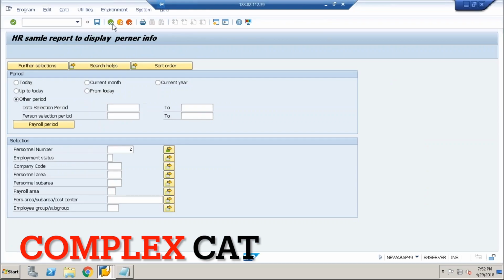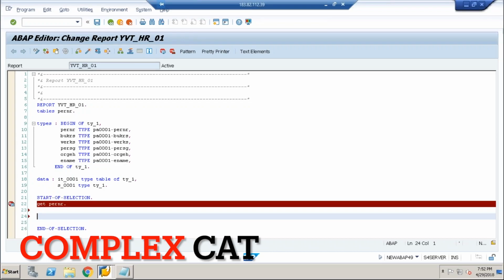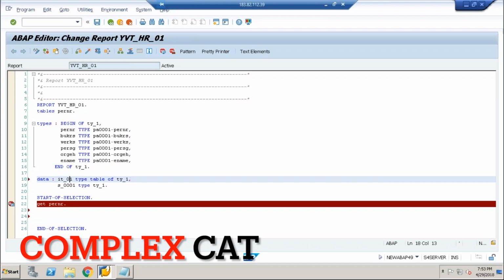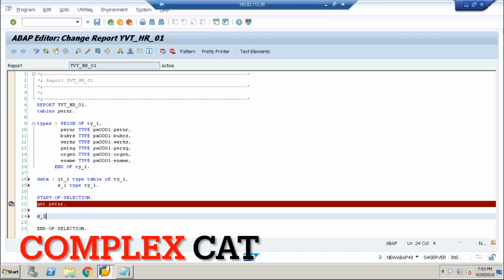Now what I need to do is get that information into my internal table, because this is momentary. At that point of time only it will hold the information. So I will make everything simple so that I can avoid much typing. Here I will say s_1-PERNR equals PERNR-PERNR. What is this PERNR?